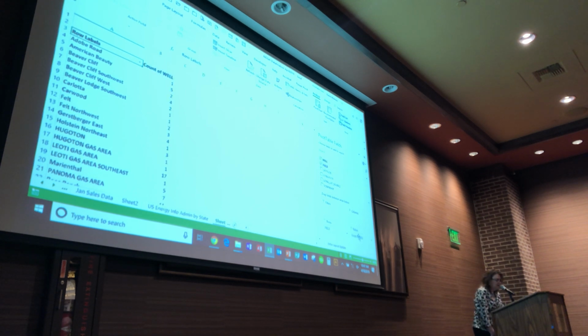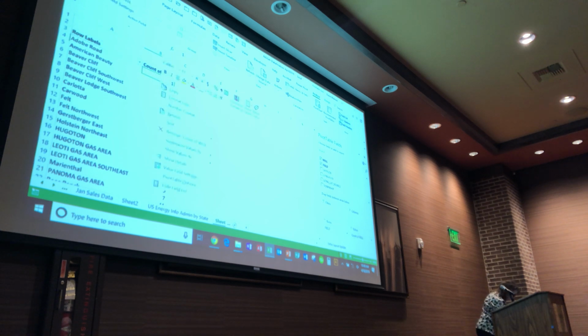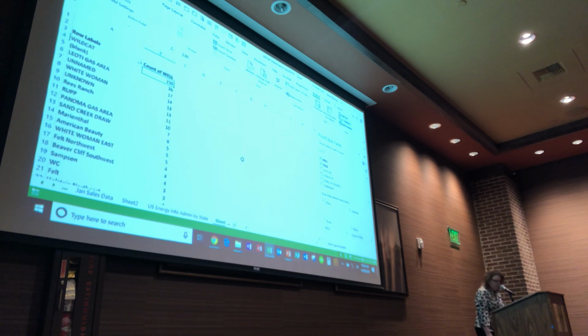Okay. So I did well. Now I'm getting a count of the well within each field. Large to small. Okay. So with that raw data set, without doing anything else, it's untouched. I'm just summarizing it.